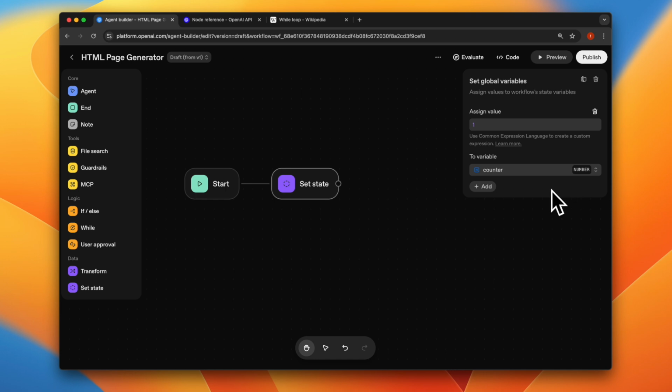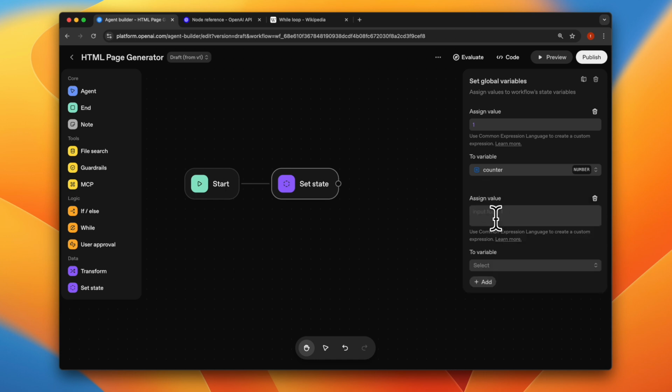We also need to add another state variable over here, which is going to track the output generated by each iteration of the while loop. So every time the while loop runs, we have an HTML page that is generated, and the next iteration simply uses that HTML page that was generated in the previous iteration and improves upon it. All right. So we need to save the output produced by one iteration of the while loop in a variable so that it can be reused by the next iteration. And that is the variable we are going to add over here.